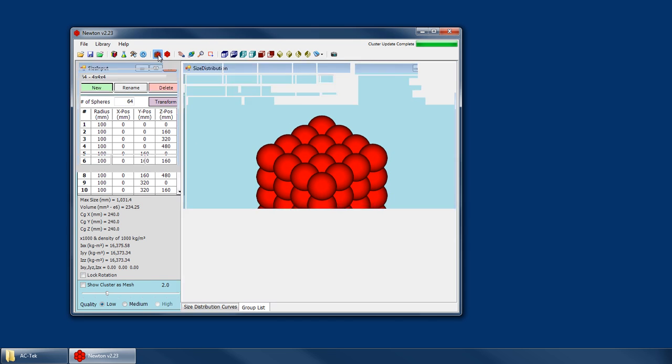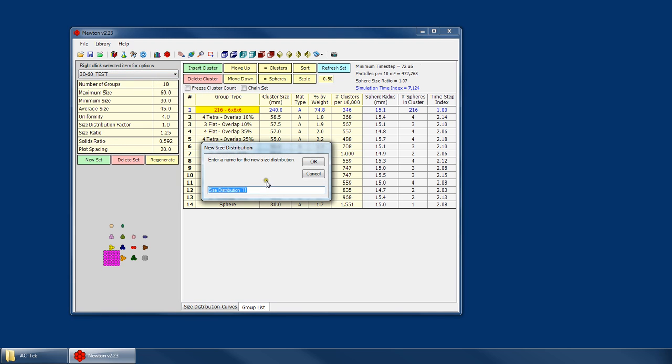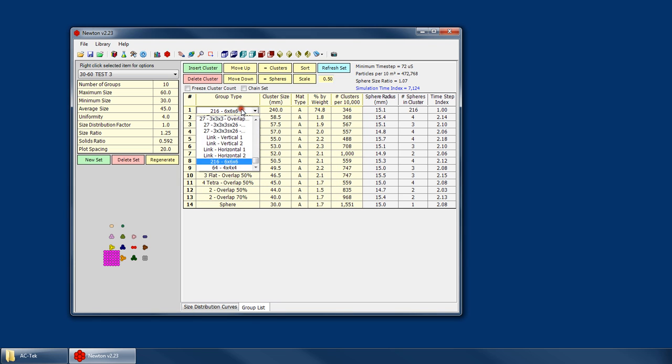Alright, so now this only has 64 spheres. So now what if we take, where's our test? There's our test. Move to the end. Let's create one more copy of this. 30 to 60 test 3. Now we set our first lump as that 64.